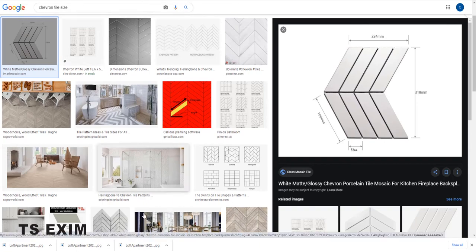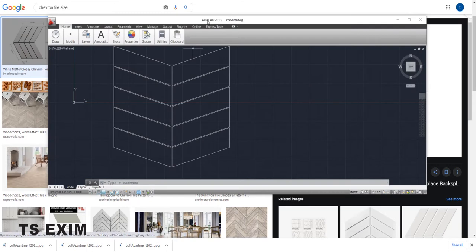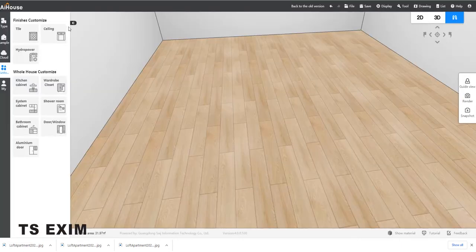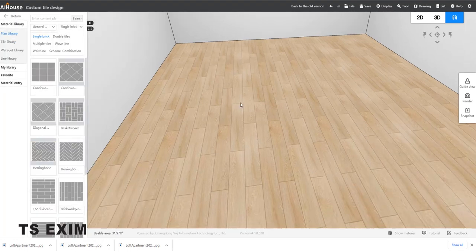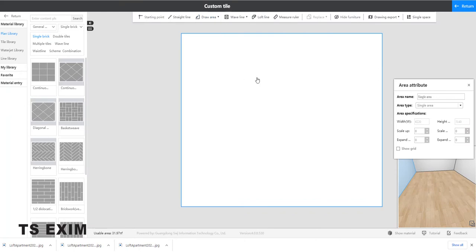Simple. First, make sure you have AutoCAD. You can draw the pattern in AutoCAD, any pattern you want. After that, come to AiHouse. Remember chevron, then use this function called tiles. Then double click on the floor, or in the custom tiles.